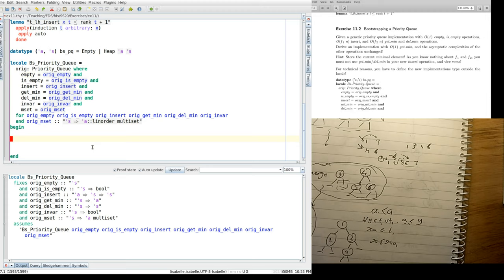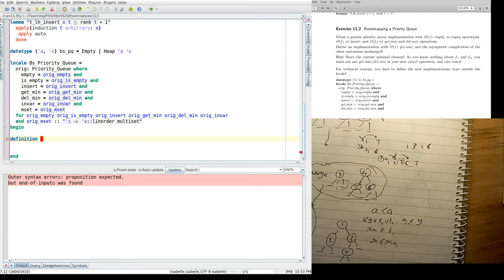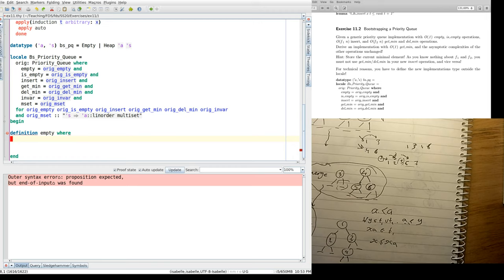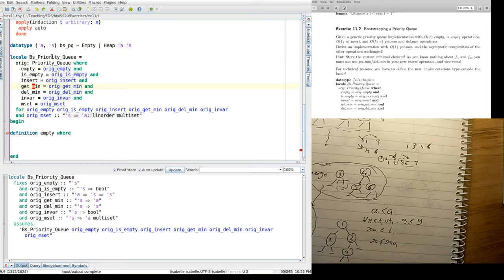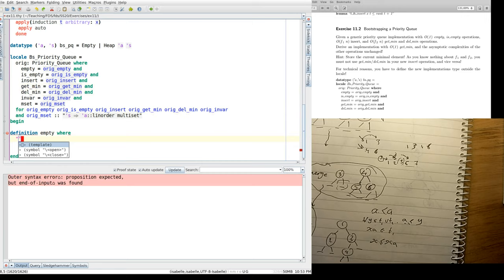Okay. So definition empty. This is a predicate that says that the given queue is empty. Sorry, this is a constant that gives you the empty queue. Okay, so here, this empty is just of type queue. So this also should be of our new type queue, which is VS PQ. So that should be just that.